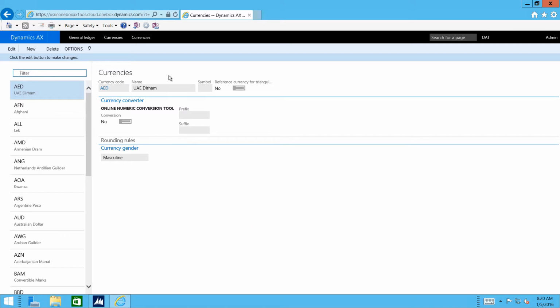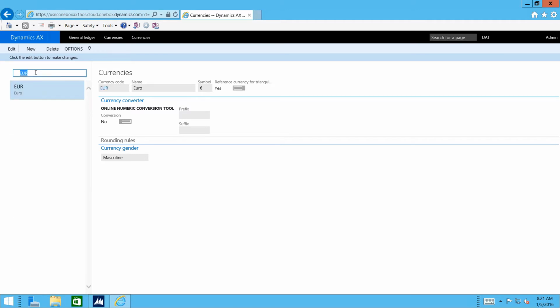Now here we can see all of the currencies that are available to us. In AX, by default, all currencies are provided. And what we're looking at in this form is it allows us to modify any existing currencies as well as create a new one by selecting the New button on the top. Now if I want to quickly get into a currency, in the Filter field, I can type in my currency code and select Enter. And as you can see now, we're in the Euro currency code.